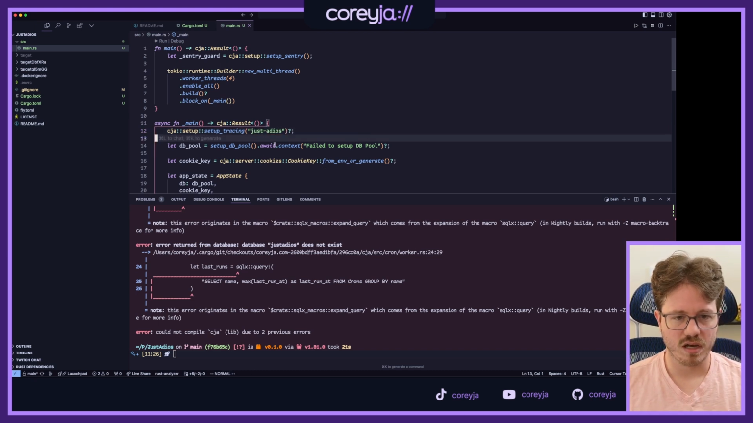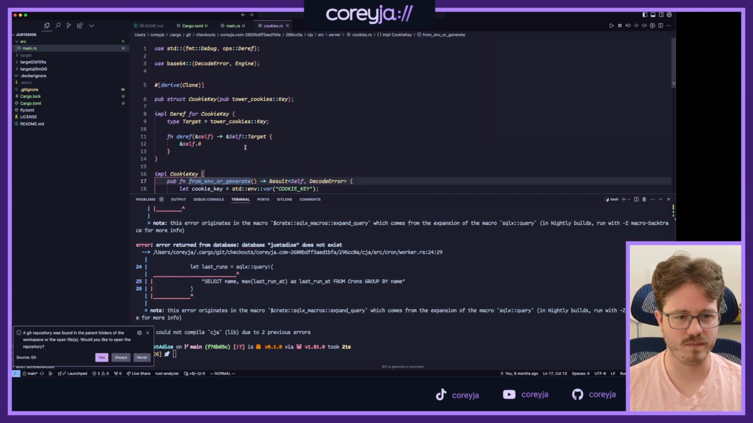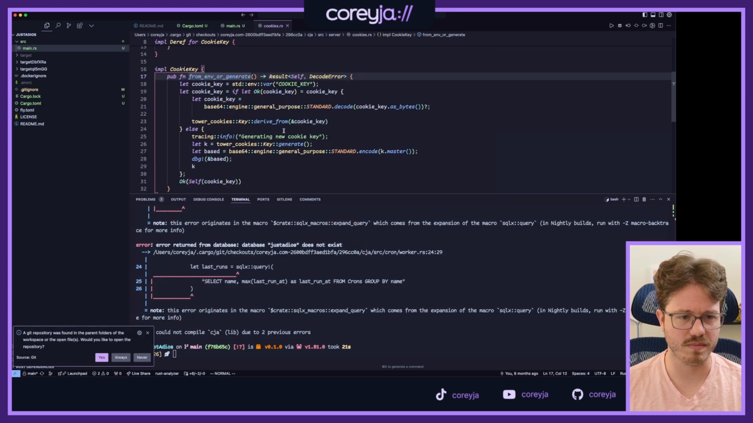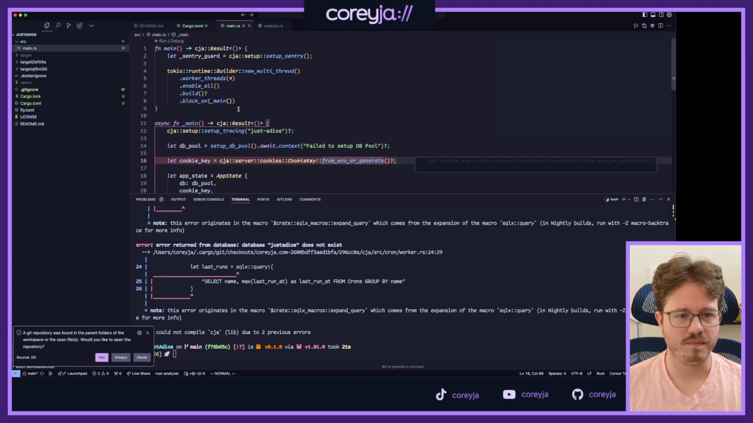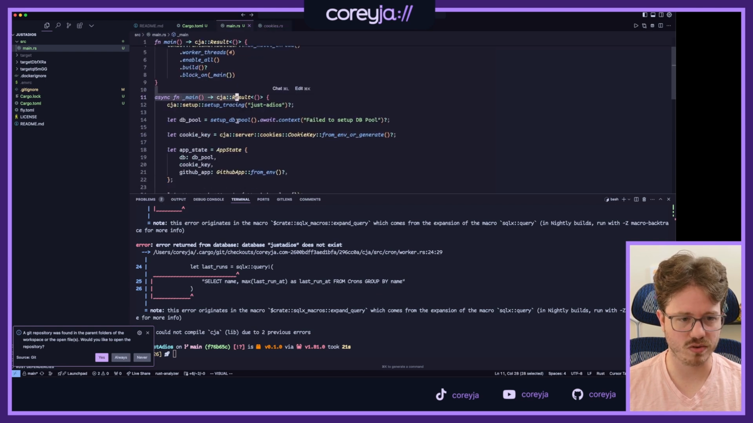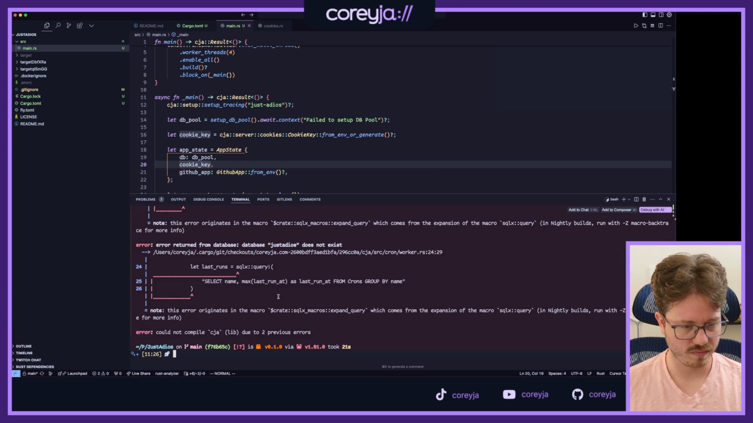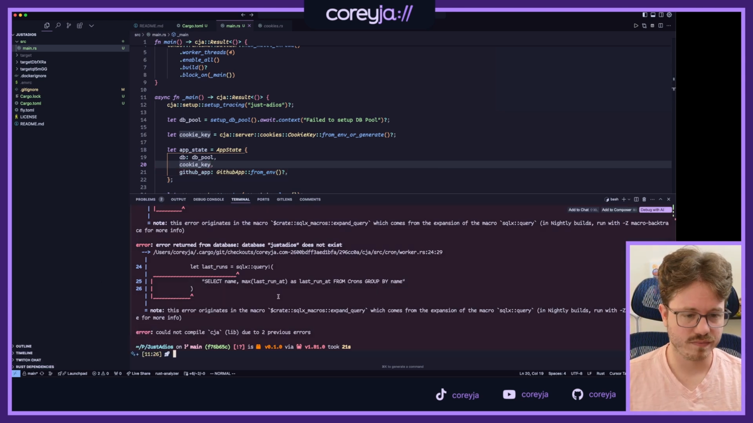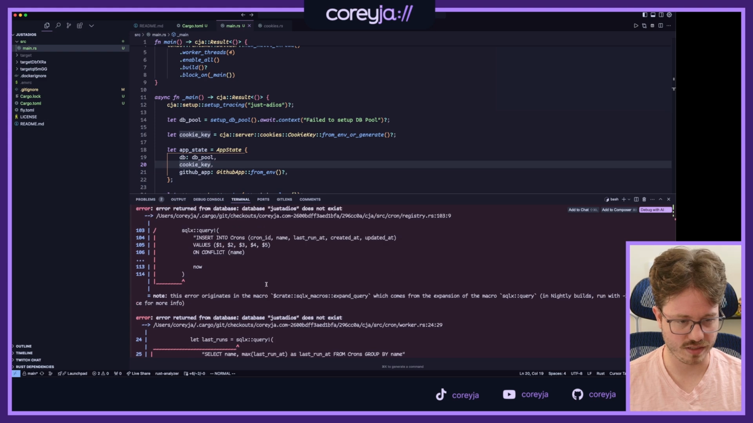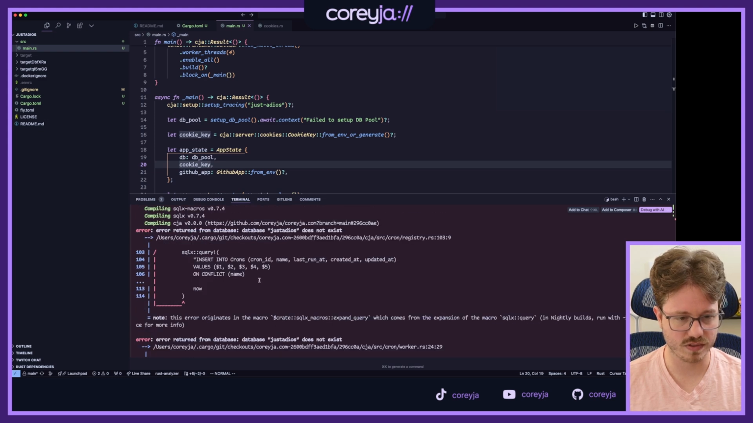Perfect. We are going to set up a database, which I already have environment variables set for. And then cookie key though, I don't have environment set for. Or generate, which is fine. We can generate one every time in development. Not the best, but totally fine. We do need an app state though. And then, yeah, we need to make some database tables.